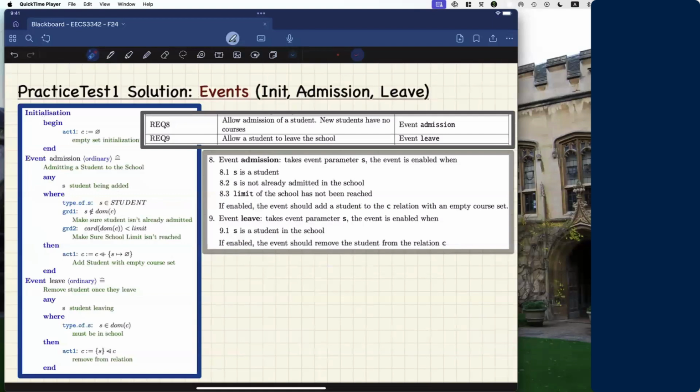All right, let's now take a look. Initialization. This one here is pretty easy, just the empty set to begin with. So that means in the beginning, the school is simply empty.